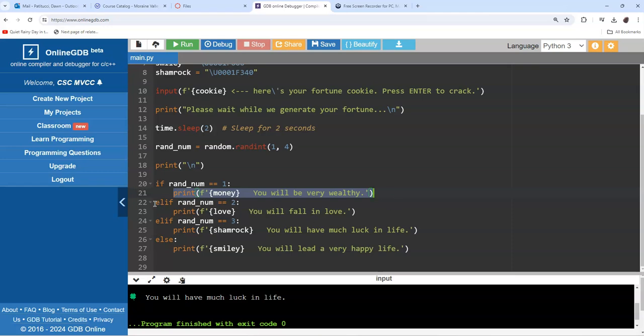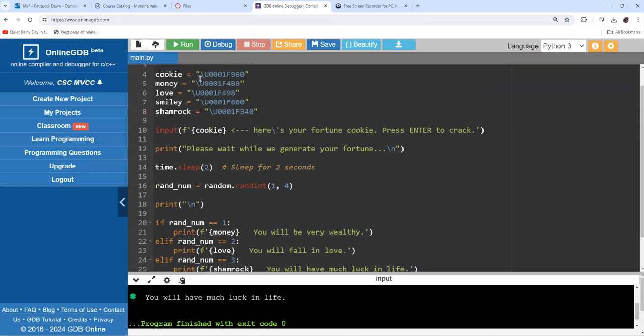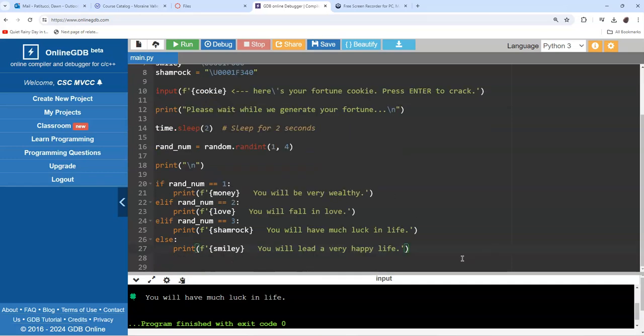Okay, else if the randnum is 2, then they're going to fall in love. We'll print the heart emoji. Okay, or else if randnum is 3, then we're going to print the shamrock and tell them they're going to be lucky in life, and so on. Okay, so the branching structure is really quite simple in this program, but it's all this other stuff leading up to it that we had to talk about.